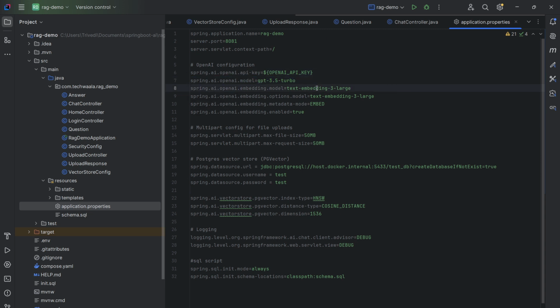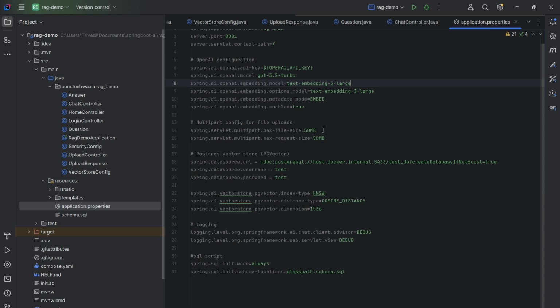I configured text-embedding-3-large. You could also consider using small, text-embedding-3-small. I might have to upload some books, and those books could be large. This is my metadata mode, and embedding is enabled. Here I also set the maximum file size. If you are getting issues regarding file size, then you can increase it by configuring here. And then I'm using a dockerized database.